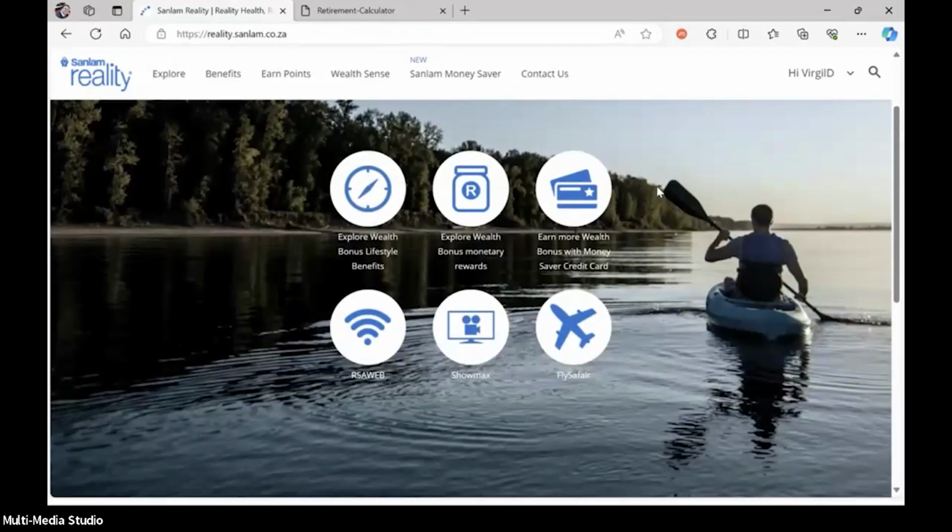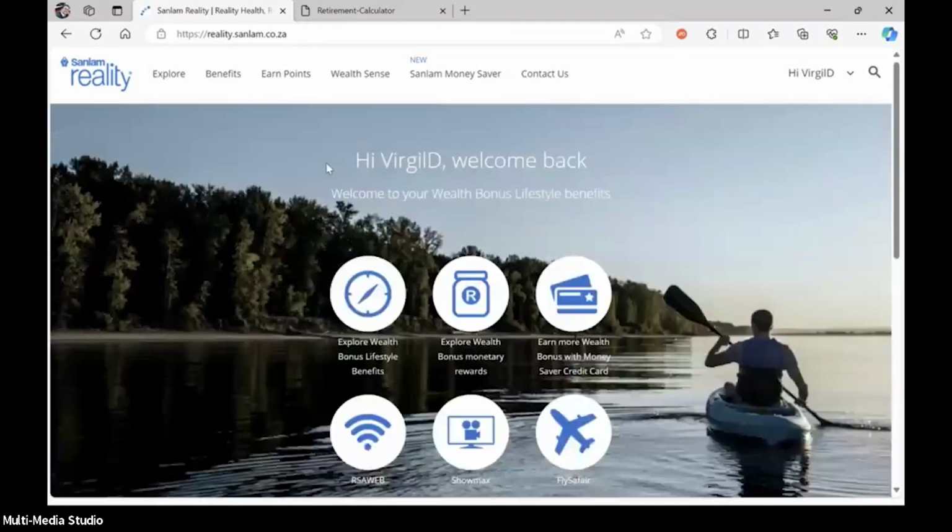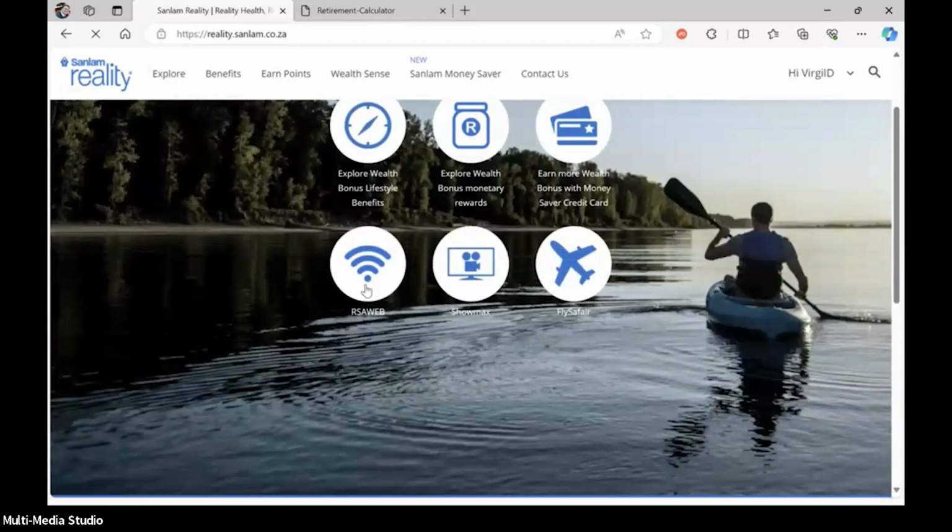So again, lots of content within the reality site. I'm just going to focus on a few of the things that I think are important, and also some of the benefits that I actually use. I can give you a first-hand account of how they work. So I'm going to explore the wealth bonus.